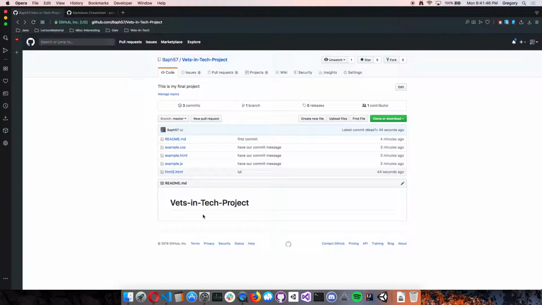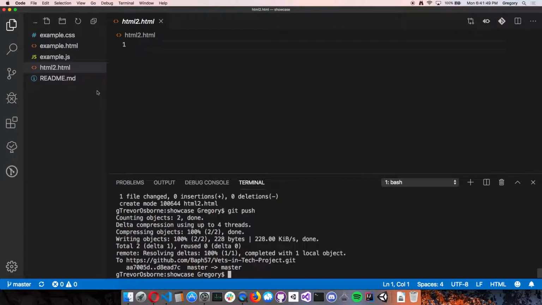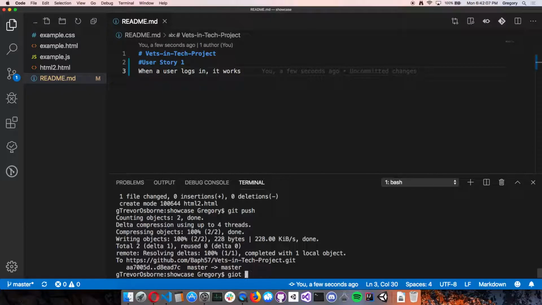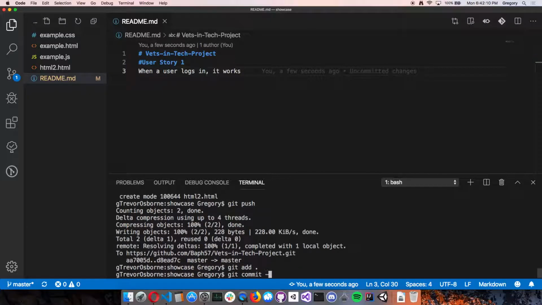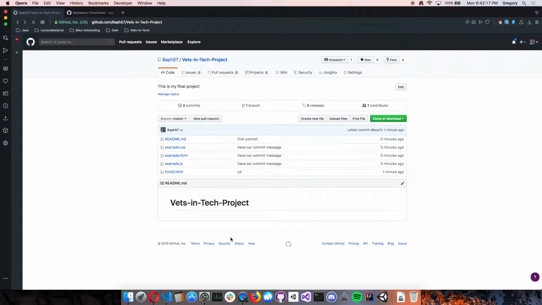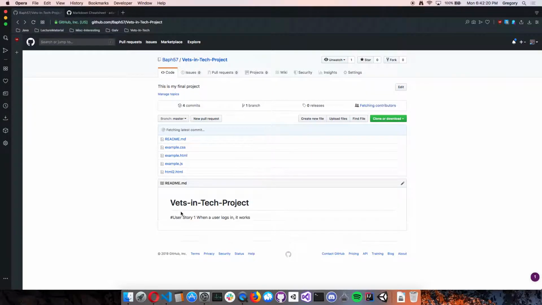So here, if you wanted to actually get your user stories in, you can go to code, and we have our README here. You can just do hashtag user story 1. When a user logs in, it works. So we do git add, git commit, example, git push. For some reason, my markdown is not working. My markdown isn't working because this hashtag is showing up. But here you can see kind of an example. We have our user story input into our README.